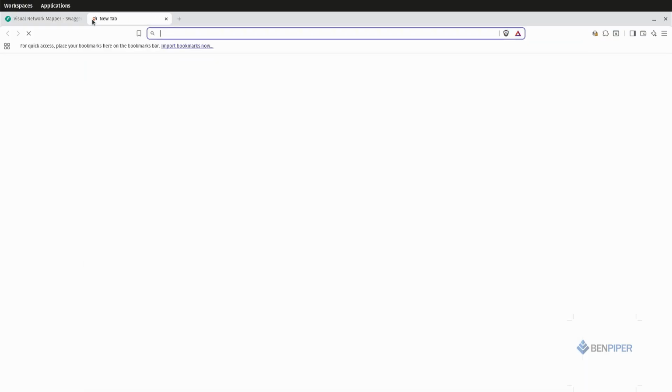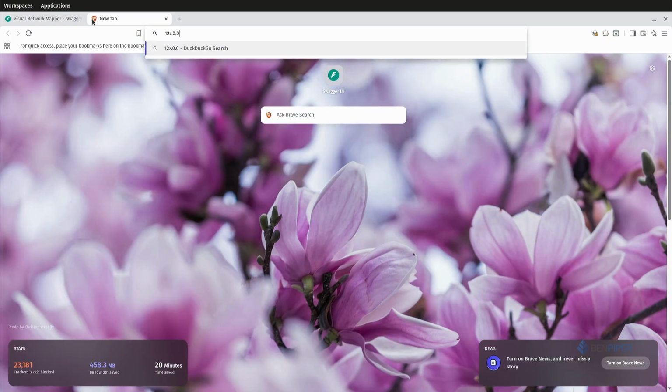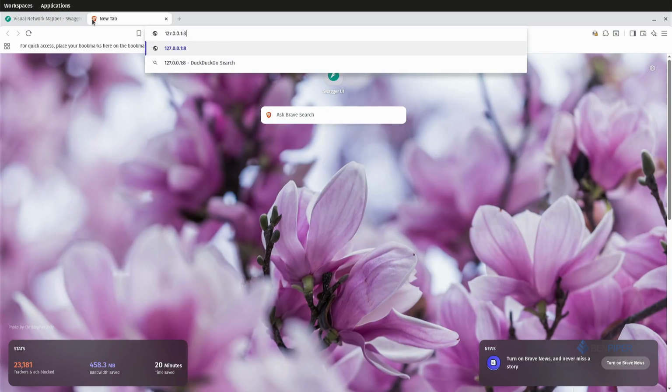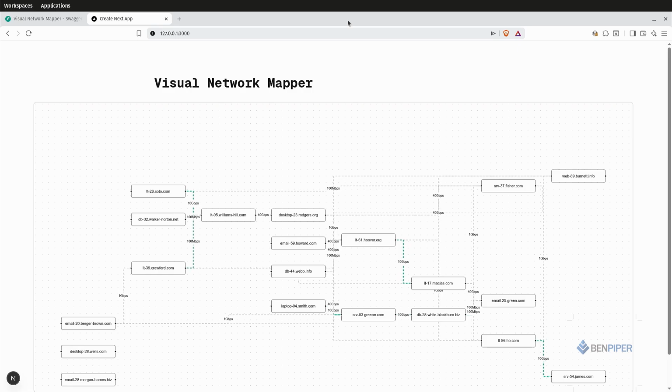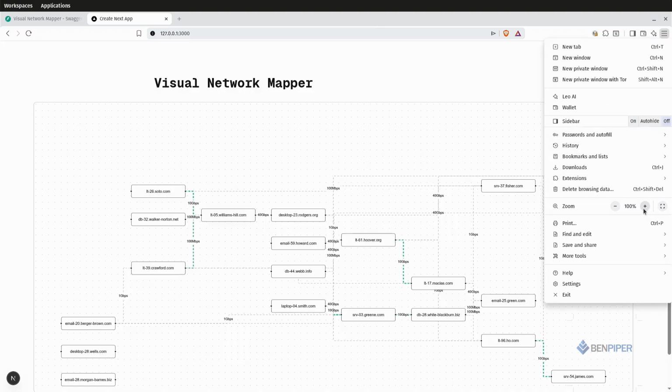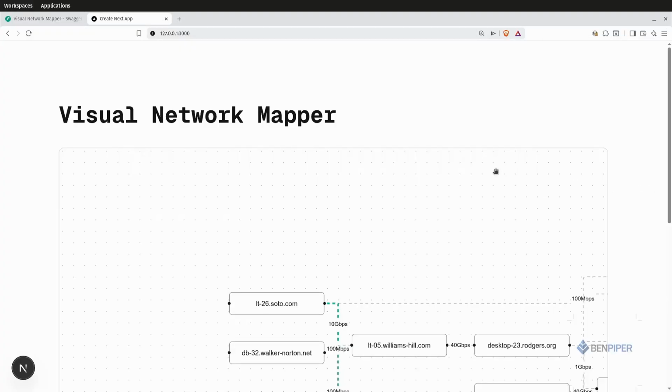So there's my Swagger docs. I'm going to do 127.0.0.1:3000. Okay. I mean, it's a school project, but visual network mapper. There's our nodes. So we've got the 10 gig node here. I'm going to zoom in. Sorry, this is really, really tiny. I'm going to have to zoom in way much. All right, that's a little better there.